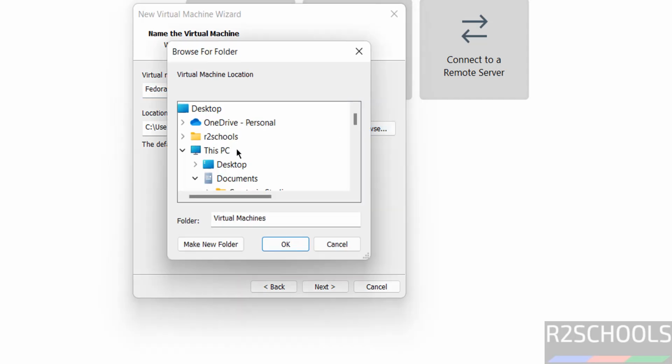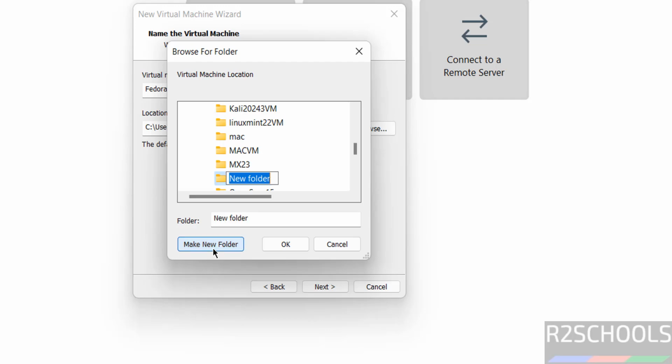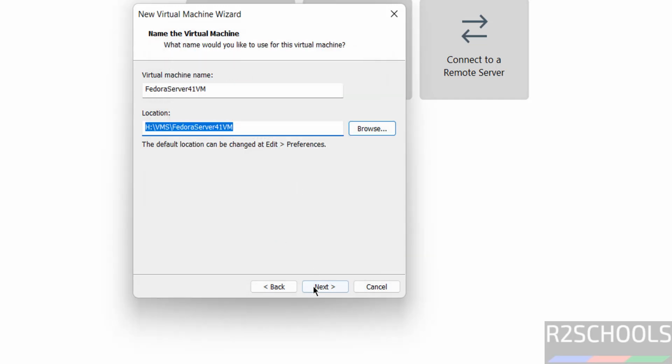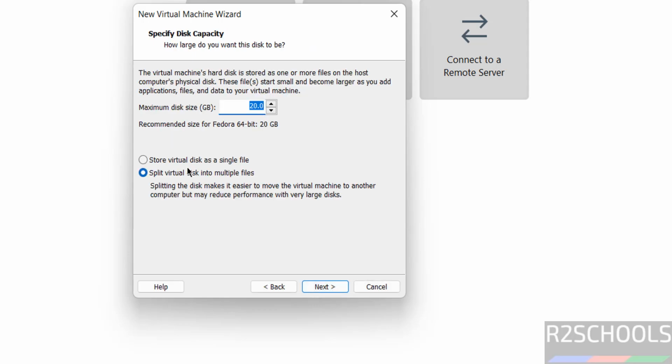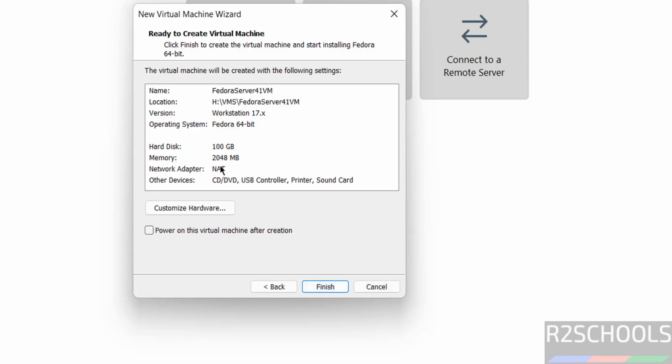Then choose the location to store this virtual machine's files and folders. Click on Browse, then select the path where you have the space. Click on OK. Click on Next. Now here we have to provide the virtual machine hard disk size. I am giving 100 gigabytes. Click on Next.